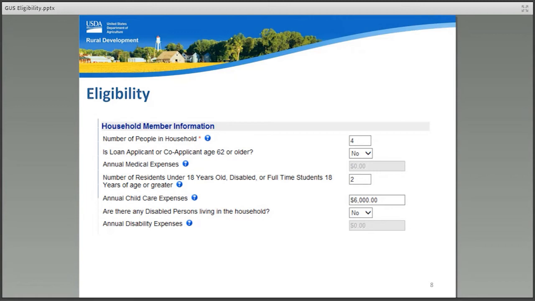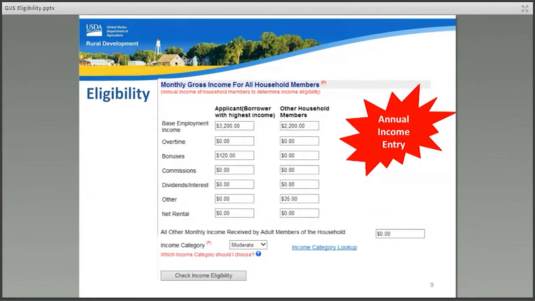And under annual disability expenses, this will be an active data field if the response to the previous question is yes. If there are any questions regarding the correct data entry for some data fields, hover your mouse over the blue question mark icons. Additional guidance will display on the application page to assist you to make proper data entries.